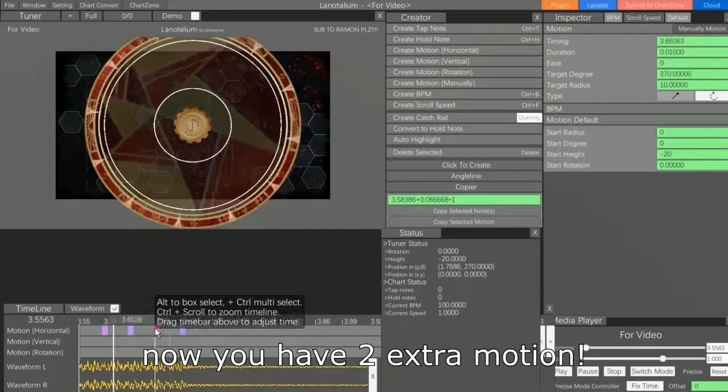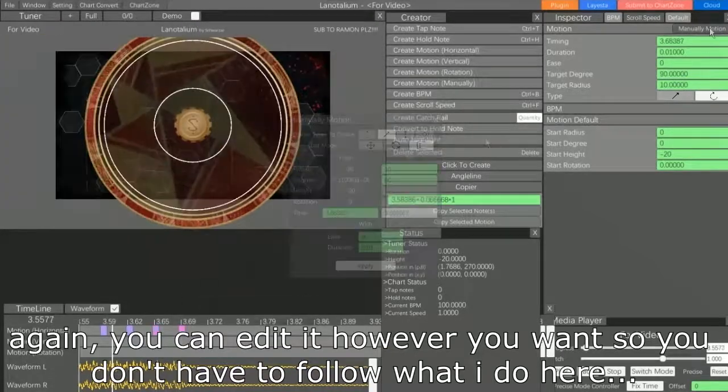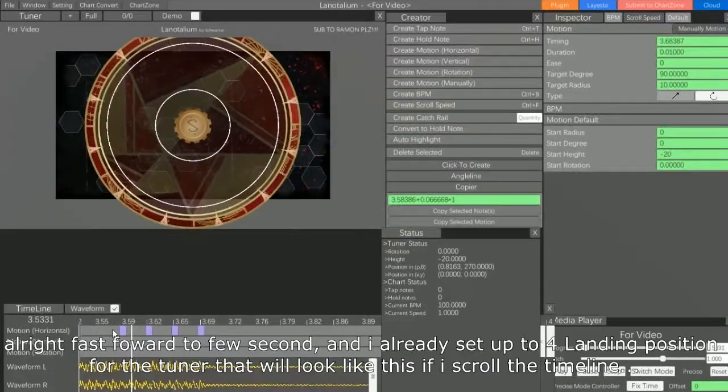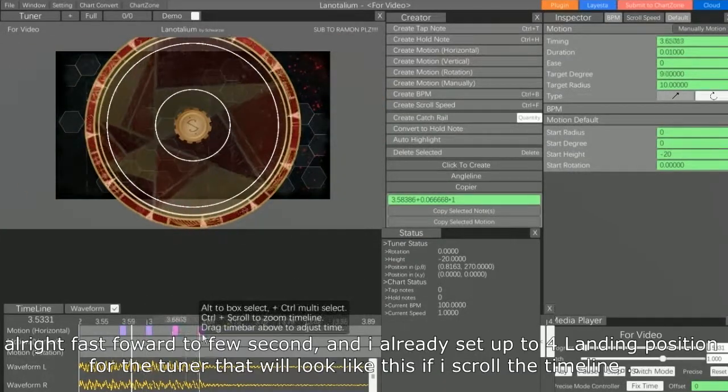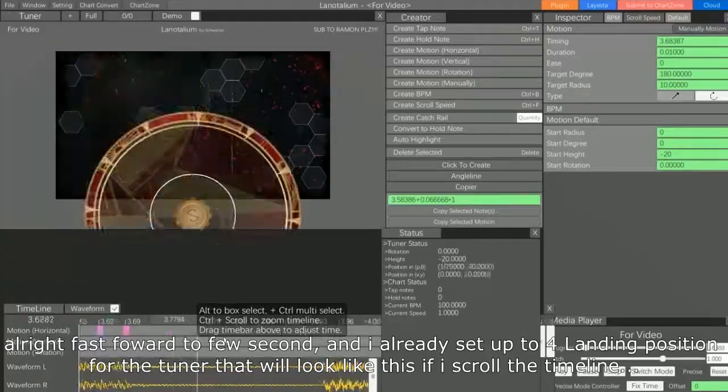Now you have 2 extra motions. Again, you can edit it however you want so you don't have to follow what I do here. Alright, fast forward for a few seconds and I already set up 4 landing positions for the tuner that will look like this if I scroll the timeline. Now we're just one step away from finishing this up.